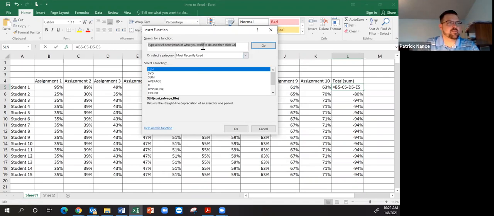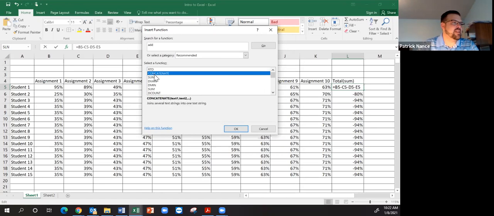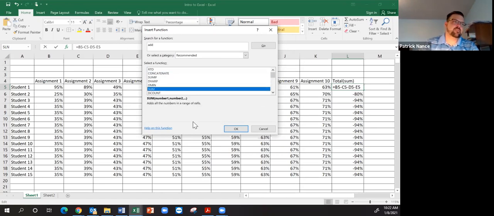You can search these formulas by clicking in a description. So if I wanted to say I want to add something, hit add, and you see that these all come up and it gives you an example of what they do. The function I'm going to use first is called sum, and it's one of the simplest functions and one of the most useful functions.